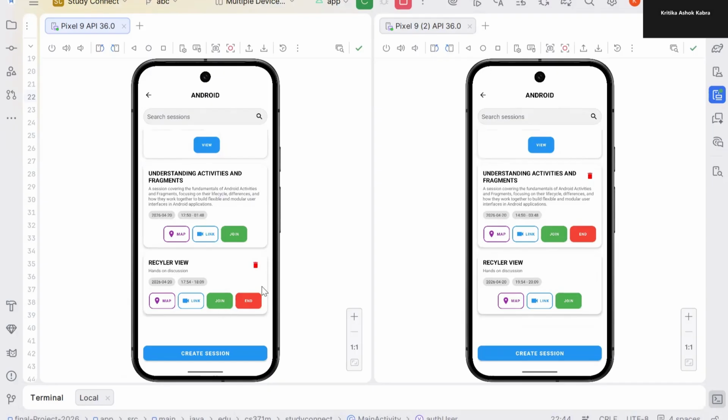And then this will end the session for everyone. The delete icon will be visible only for the user who created the session. As you can see, on this emulator the delete icon is not seen and there is no end button seen here. So only the user who creates a session will see this end button, and this other user will not see the end button. They just see the join here.